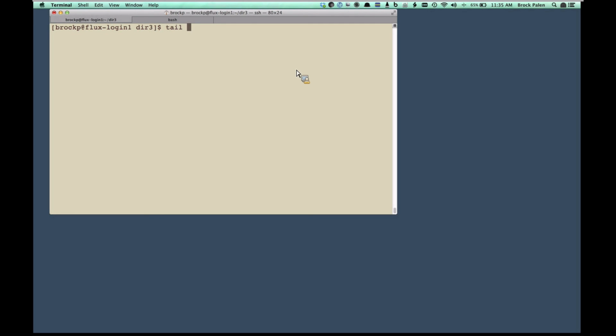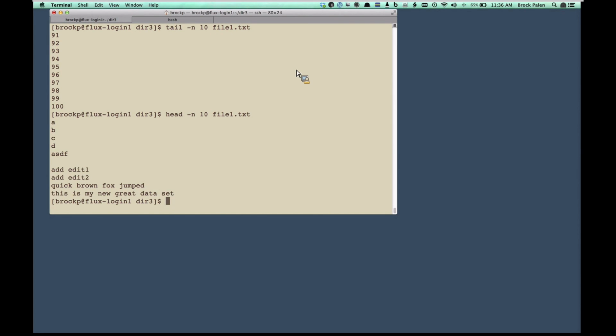Tail -n 10 shows me the last 10 lines of the file. But if I want to see the first couple, head -n shows me the first 10 lines of the file. See?